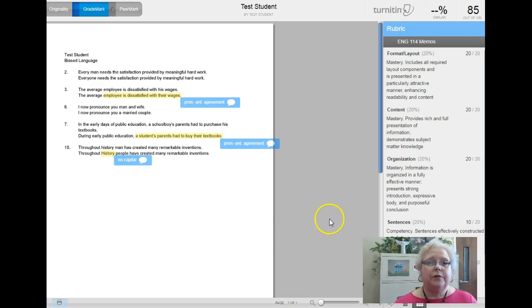So this is what you need to do every time you get an assignment that is graded. Go back and don't just look at the numbers on the grade. Go back and actually look at the comments, because the comments are meant to help you avoid those mistakes in the future. So feedback is important.